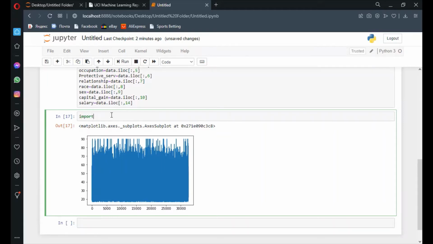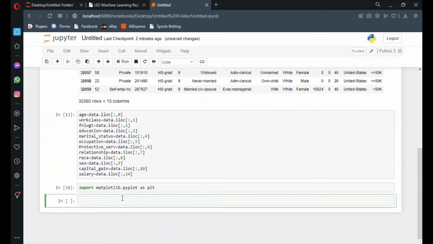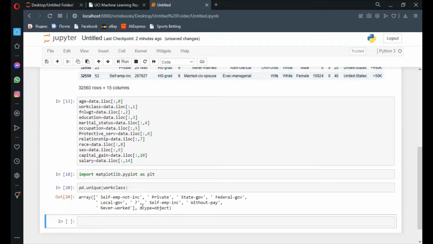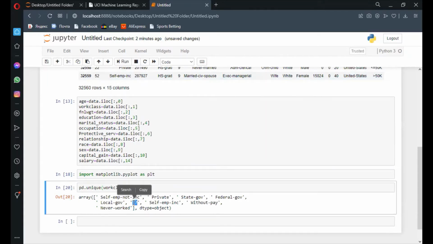For example, let's import matplotlib dot pyplot as plt. So I can then make plots of work class. These are work class. I want to get the unique values first. Do you know why we got an error for that? Look at this particular sign, this unknown sign. It is used for missing data. It is being represented with a sign instead of none. So that is why we got an error when we were trying to plot the bar chart the other time.